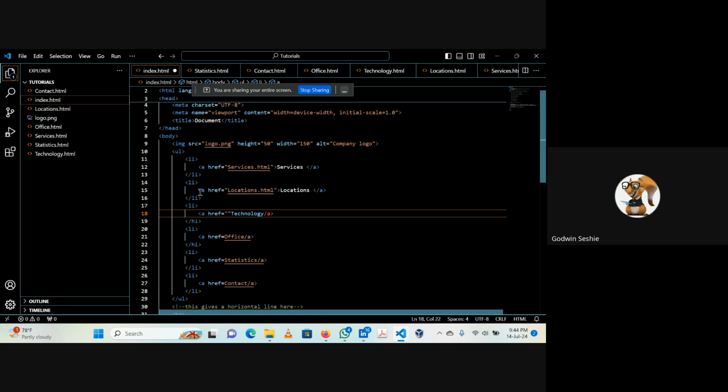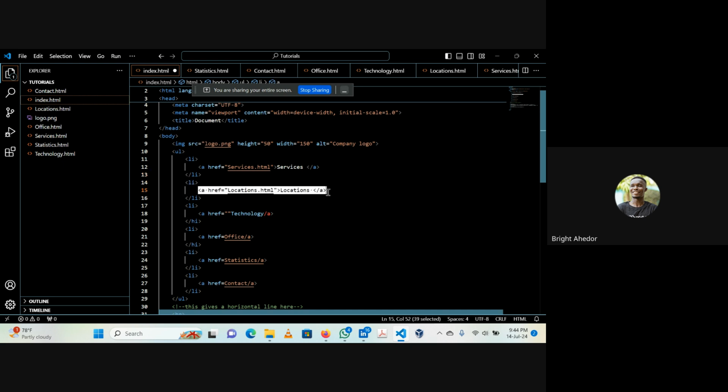So I'll copy the whole of line 15 and replace line 18 with it, and then type technology inside, because that one is working. So I'll change the text to technology and change the link to also technology. Once there's something working, you can carry it over. That's the best approach. And then the link will now be technology dot html.